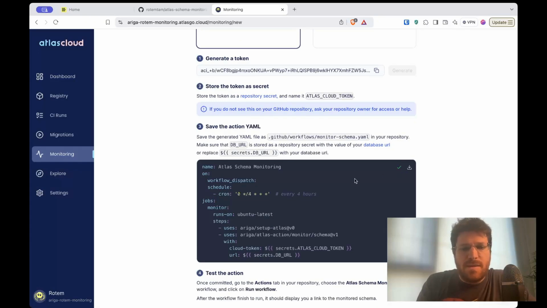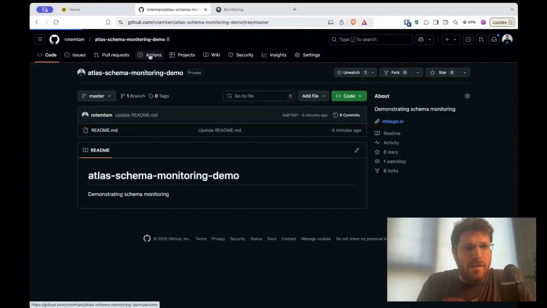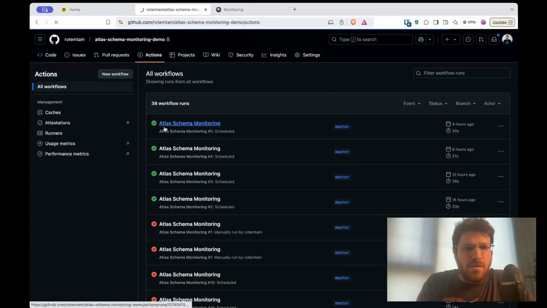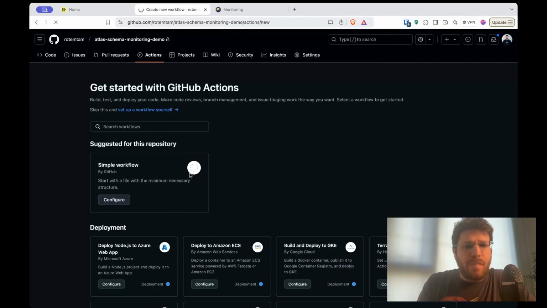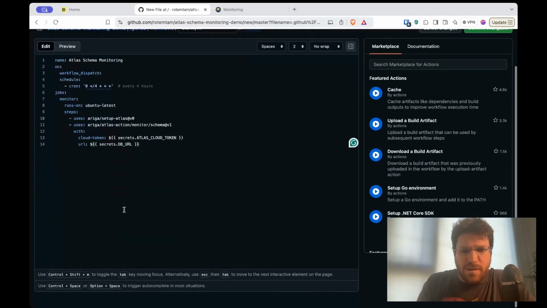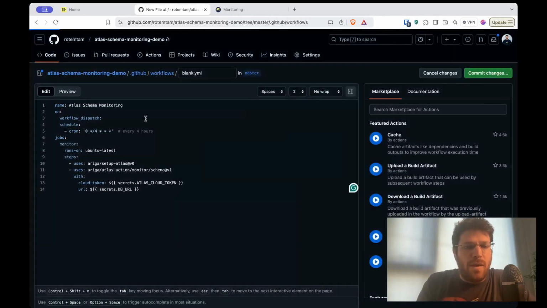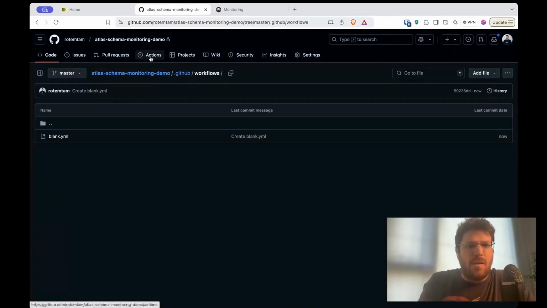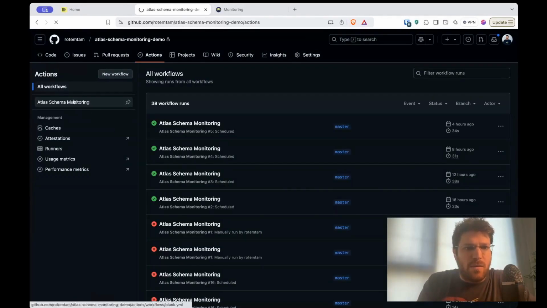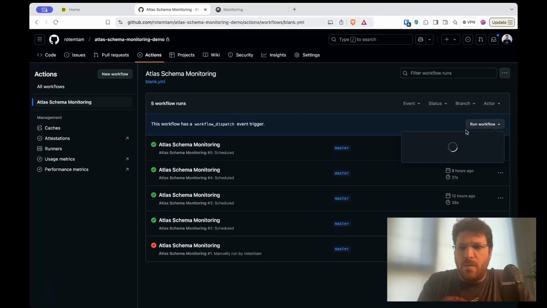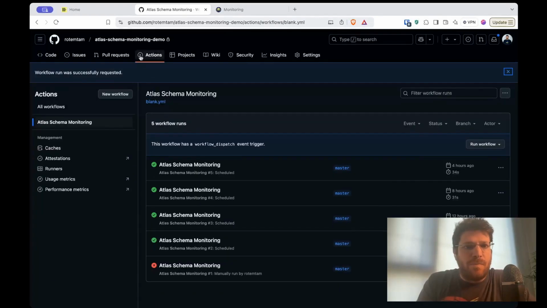With the secrets all set up, we can now create our workflow. So I'm going to copy this example from the Atlas Cloud console. I'm going to go to Actions, create a new workflow, and paste the configuration here. I'm going to quickly commit this so I can run the workflow and discuss it while it's running. So let's go here and run the workflow.